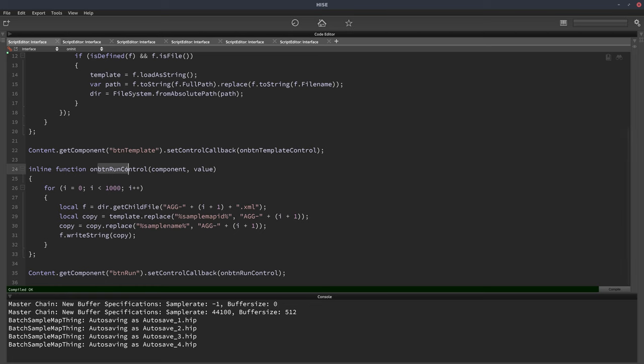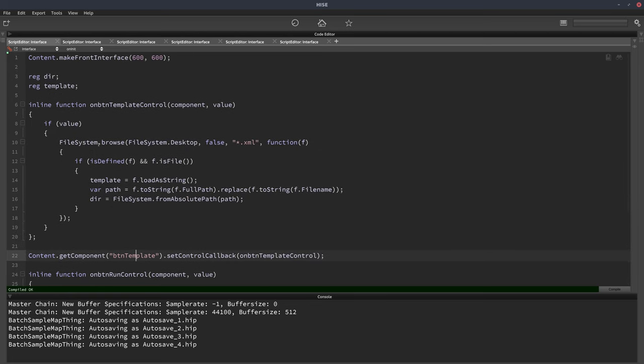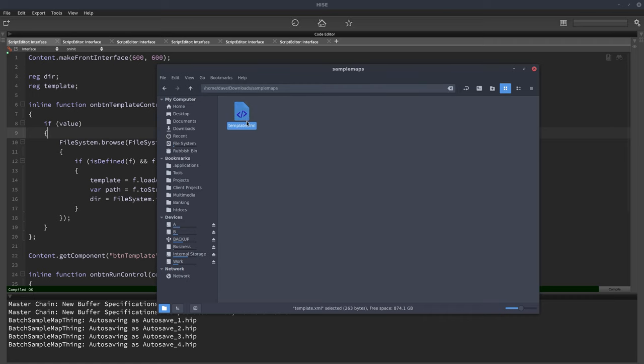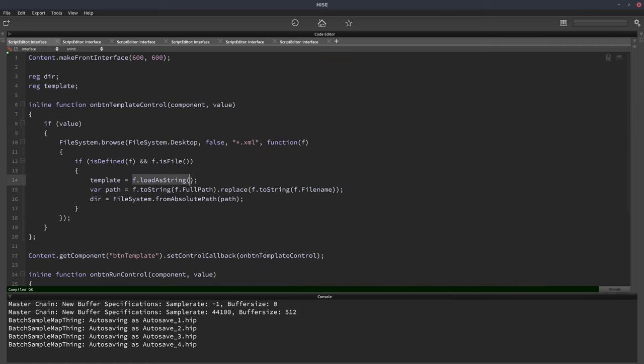And then we've got this one called BTN run. So the BTN template one, all that does is it opens a file browser and it asks you to select a file. And the file you've got to select, of course, is that template XML we were looking at. And then it will read the contents of the file. You can see here we're loading it as a string into this variable called template, which is declared up here. And it will also store the path to that file. So the folder you've put that file in, it will store that in this variable called dir. So that's what we're doing there. So that gives us the contents of the XML file and the folder in which that file lives.